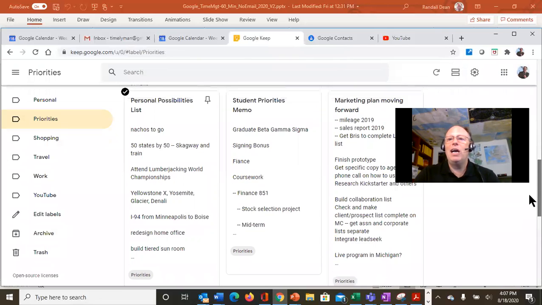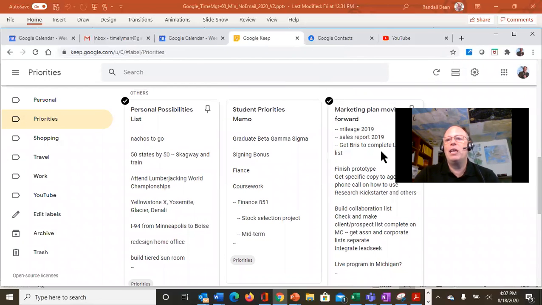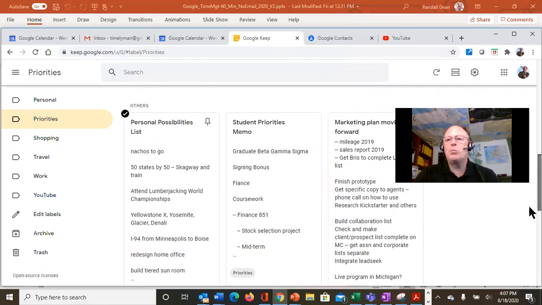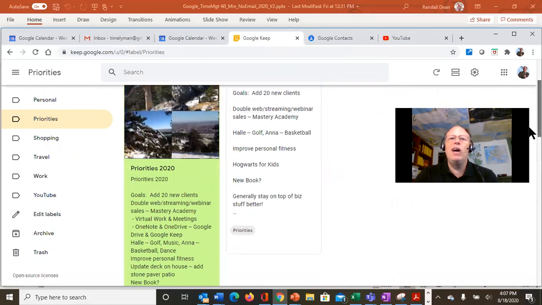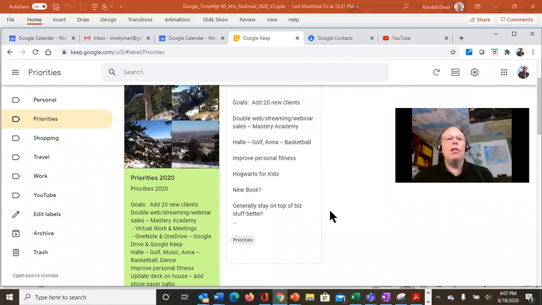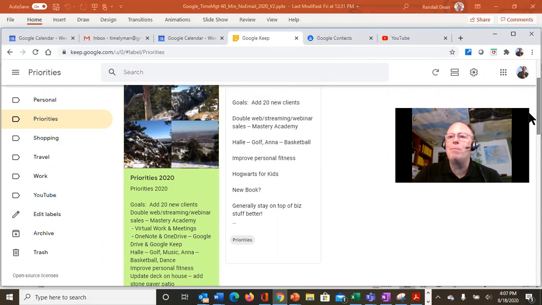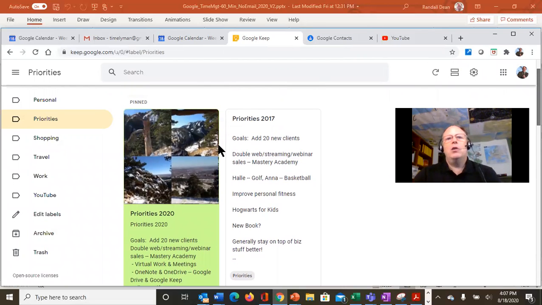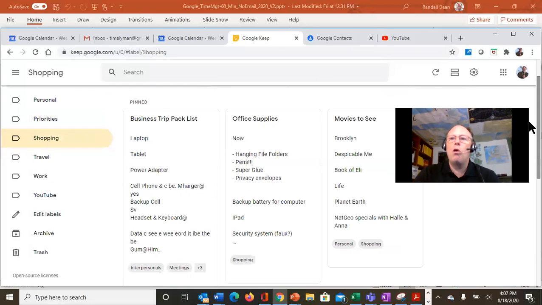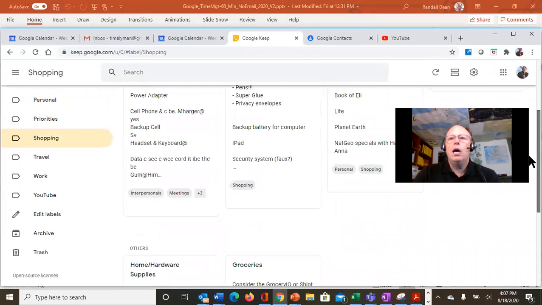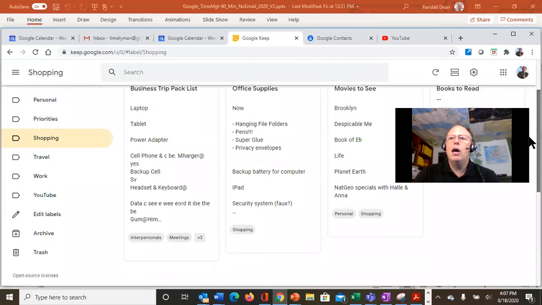I actually also have in here like a marketing plan from a couple of years ago. That's probably an old plan now that I need to revise. But you can see how I'm utilizing the notes. Now, I'm not just doing my bucket list and my priorities list. Grocery store, home supply store, office supply store, bookstore, movies, etc.